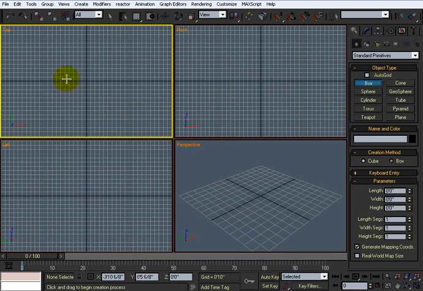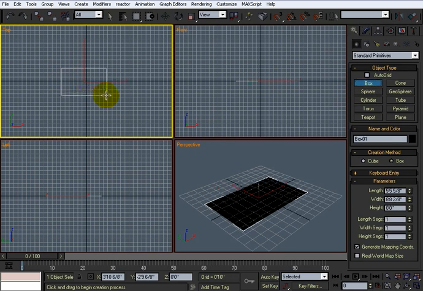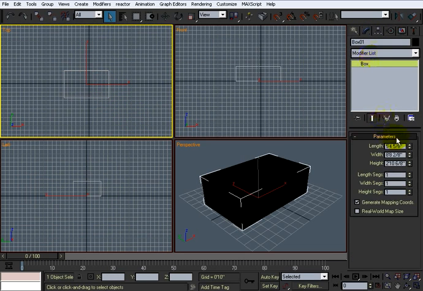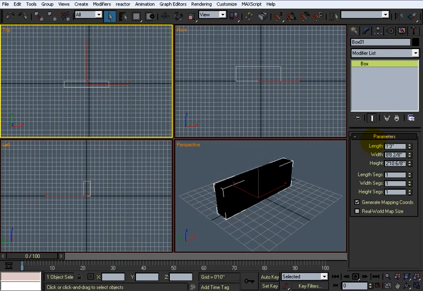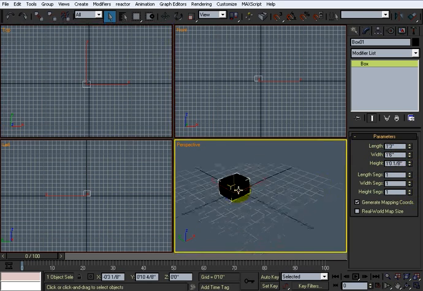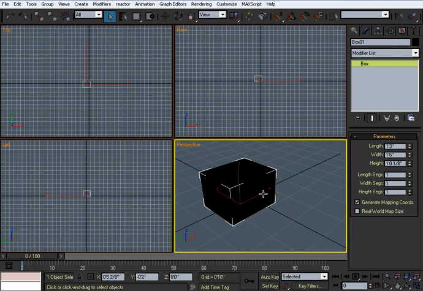Alright, so to do that, I'm not going to start out with a sphere, I'm actually going to start out with a box. And I'm going to make, let's see, the length here 15 inches. Okay, and then I'm going to make the width here about 18 inches. Like so. And then the height, I don't know. Let's see.